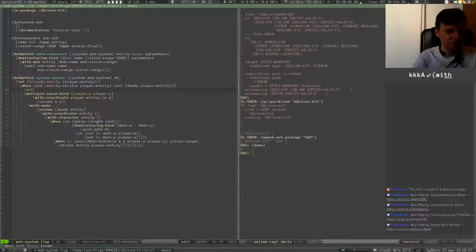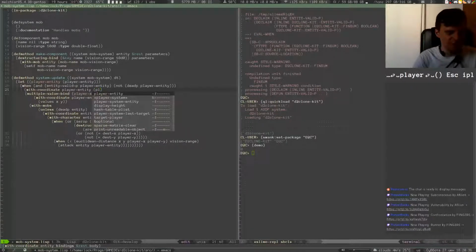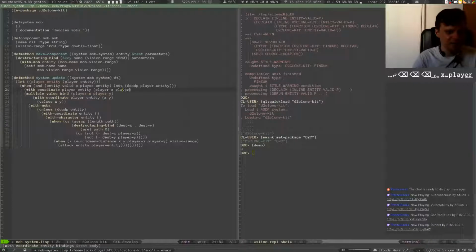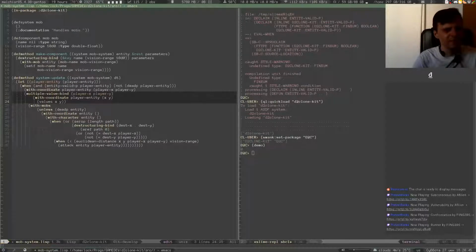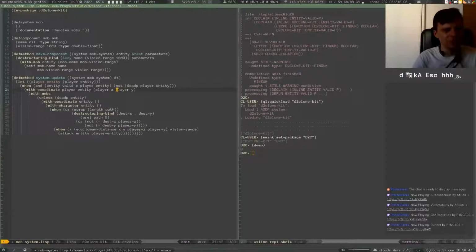I can just go with coordinate player entity, and then in bindings I can just set player X and player Y. That's just it. I shouldn't go with that creepy stuff. I think that will just do player X and player Y. Okay, so this one's good, and extra parentheses. Okay, I think that's it.